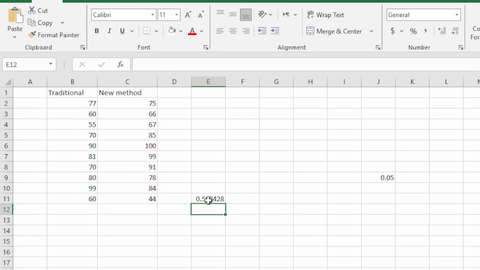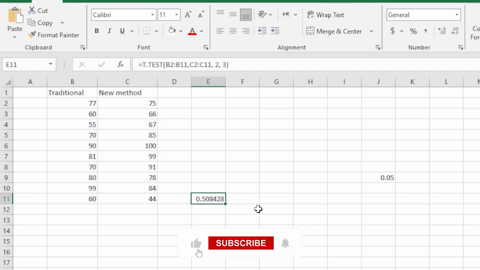If that value is less than 0.05, it means there is a statistically significant difference between the two groups. If it's more than 0.05, then the difference isn't significant and we fail to reject the null hypothesis. And that's it, just a few simple steps to get a p-value directly from your data in Excel.